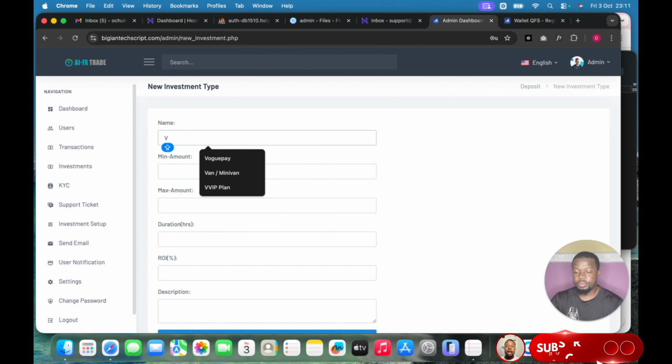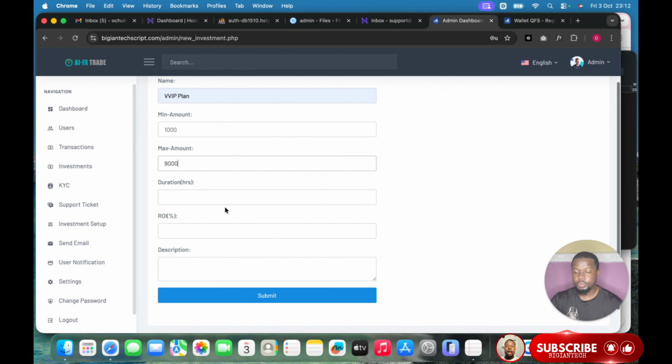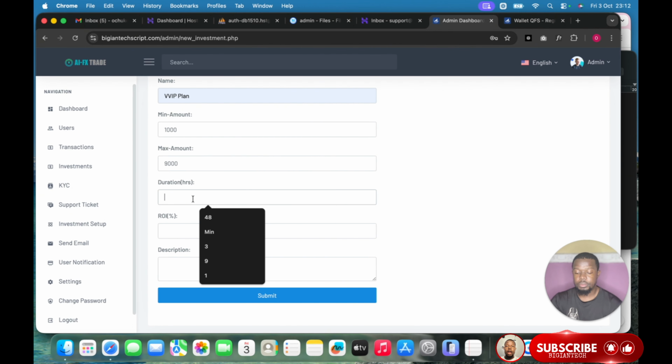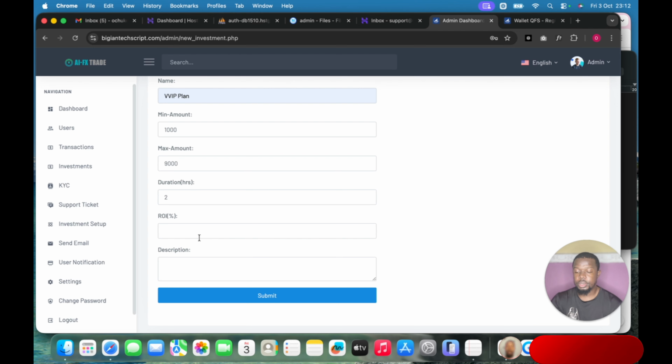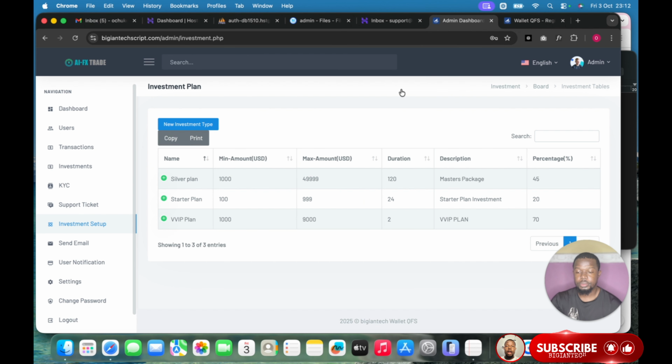Let's say VVIP plan. Minimum here is 1,000. Maximum here is 9,000. This is not in hours, it's per day. This is 2 days and return on investment 70. Let me just say VVIP plan. Then submit. So this is how it is.